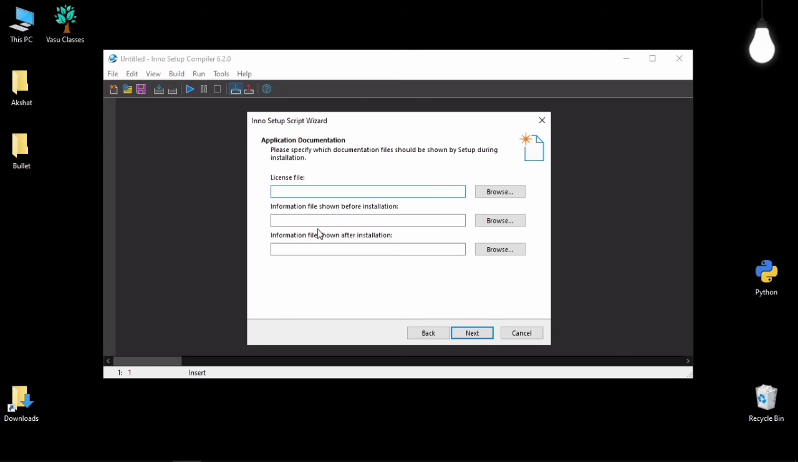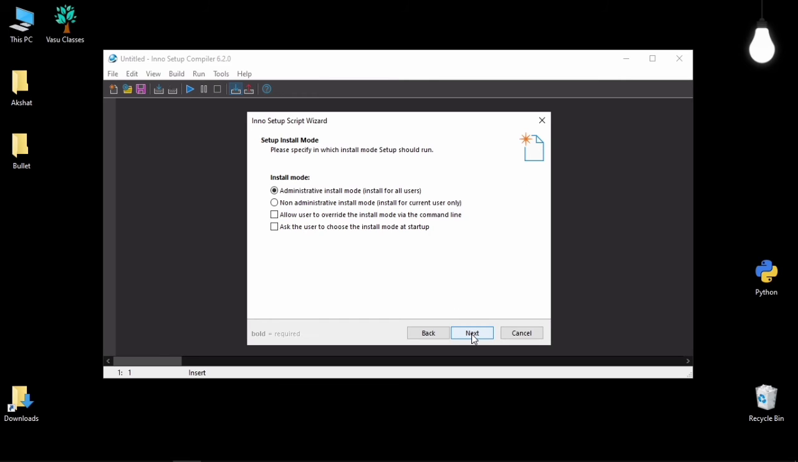Next. I don't have any licenses or files shown before or after the installation, so I will just skip this. And here's an important page. If you choose the install mode as administrative install mode, your game or your program will be installed for all the users. But before the installation, Windows 10 will give a UAC prompt, which is the user account control prompt, and it will say that you are not a verified publisher. So to prevent this, you can just use non-administrative install mode. It's up to you. So you can choose anyone. I will just use non-administrative install mode.